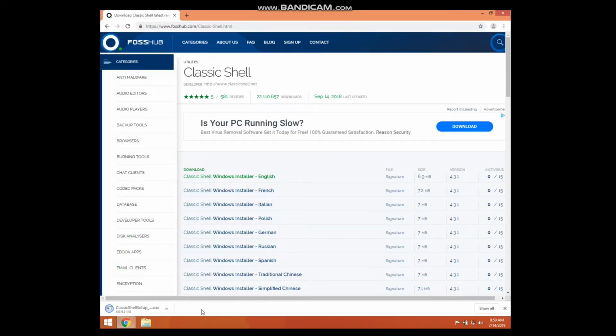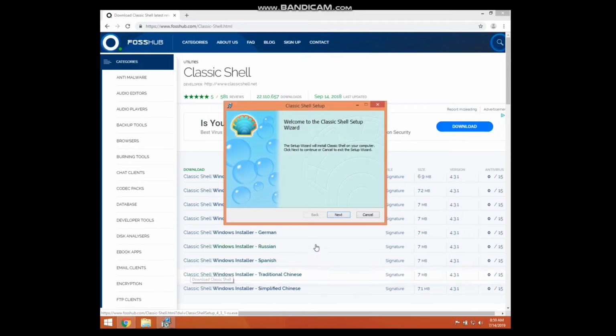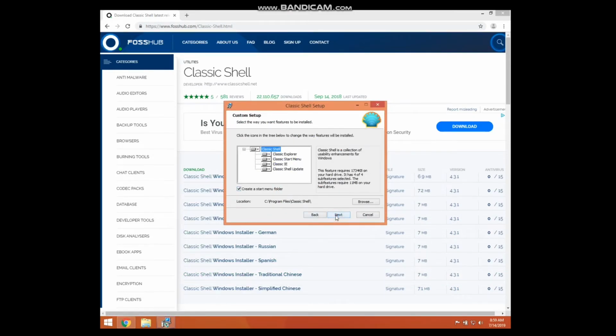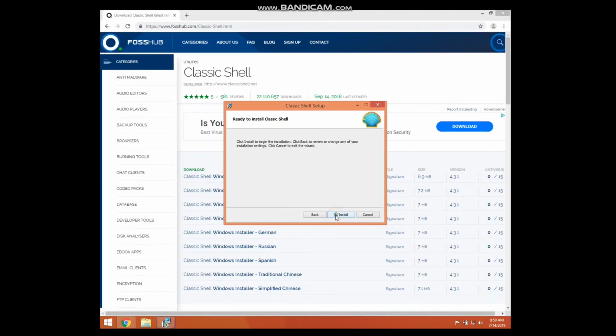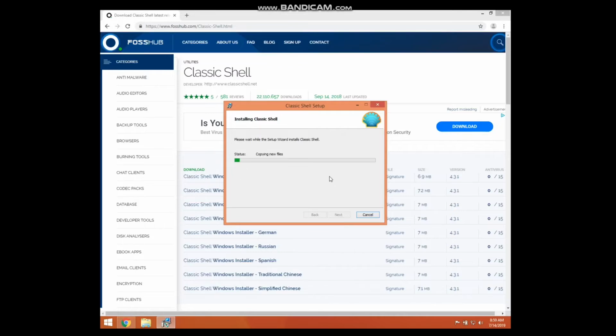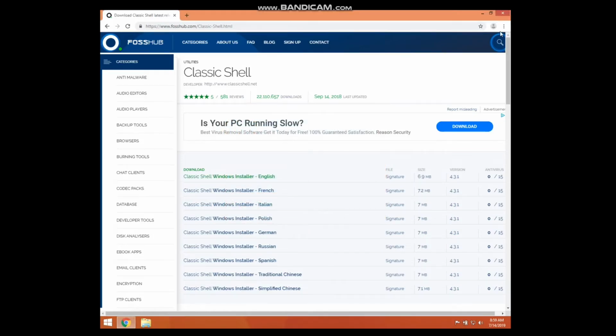Go ahead and wait for it to download, and then once it's downloaded, you can open it and you don't have to extract any files. So go ahead and click next. Make sure you check that you agree to the license terms. Choose where you want it installed, and then you'll have to give it administrator permissions with the user account control. Very quick installation, and then I unchecked the open readme file, but that's it.